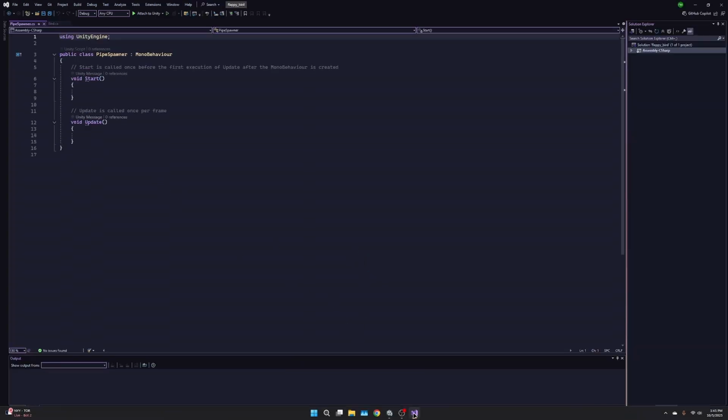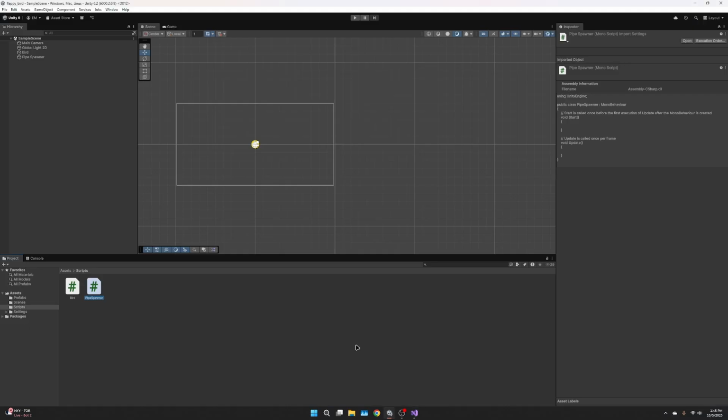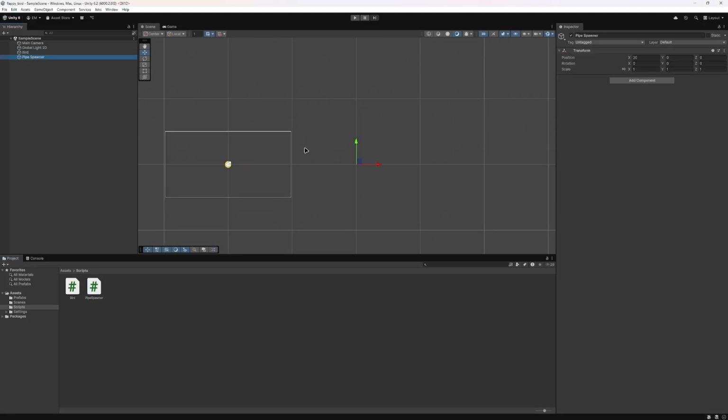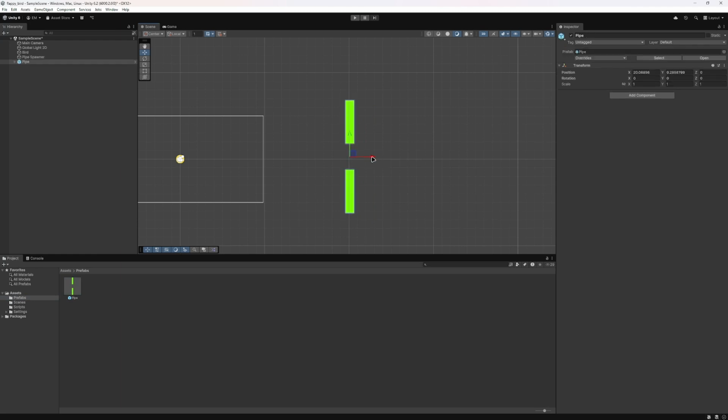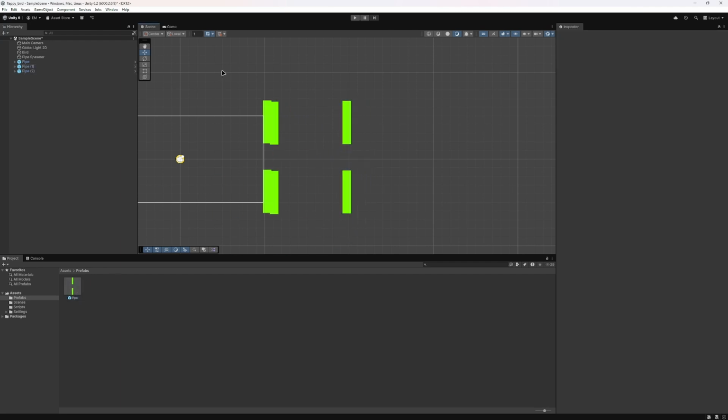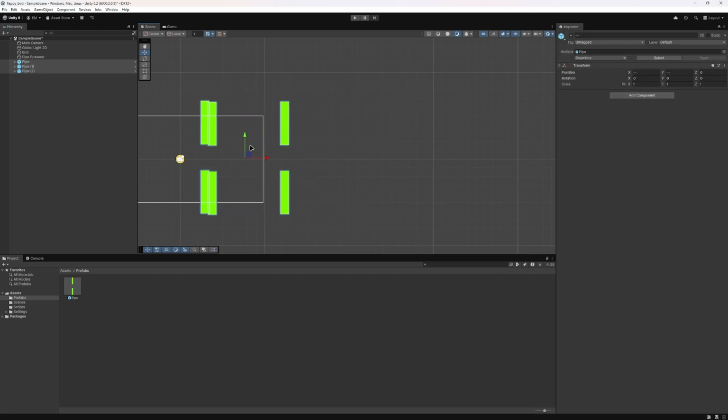Okay. Before we start coding, I will explain what we're going to do. So we have our pipe spawner at 20 for x and 0 for y. So it's right over here. What we're going to do is spawn a pipe at this pipe spawner and then continually move it until it reaches a certain distance away from our pipe spawner. And then we're going to spawn another pipe, have that move a certain distance, and then once it reaches that distance, we're going to spawn another pipe, and it'll keep going on and on and on, and these pipes will also move.